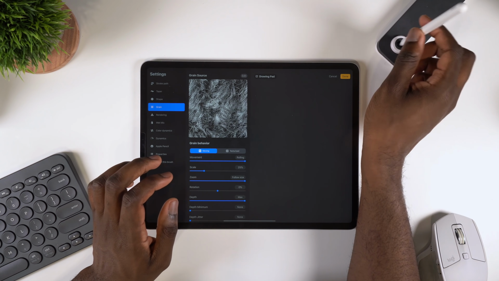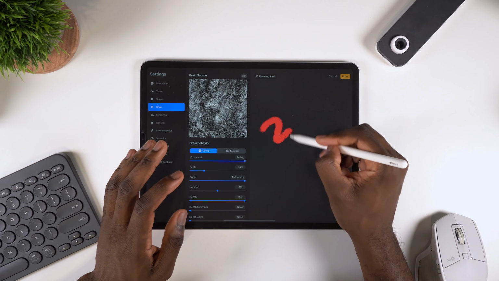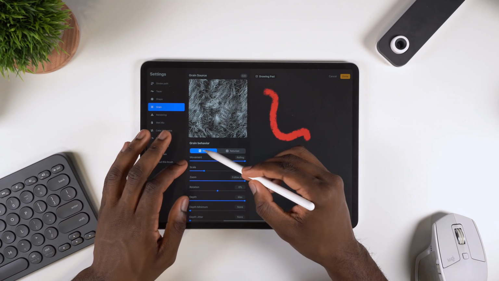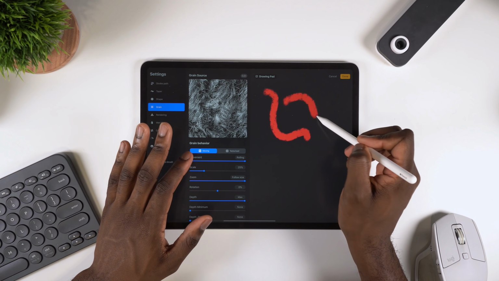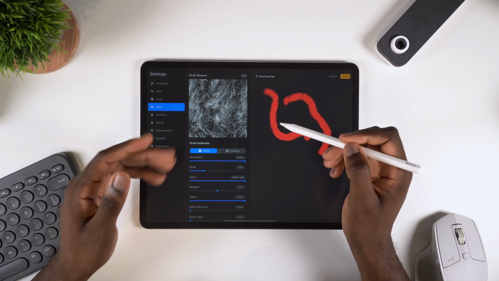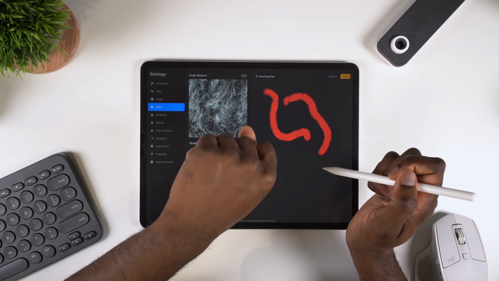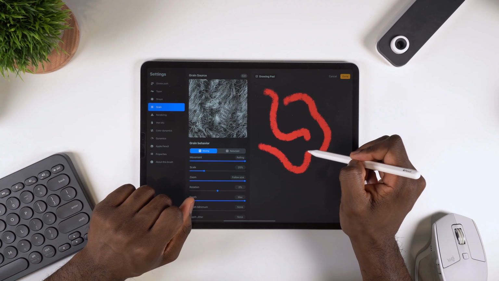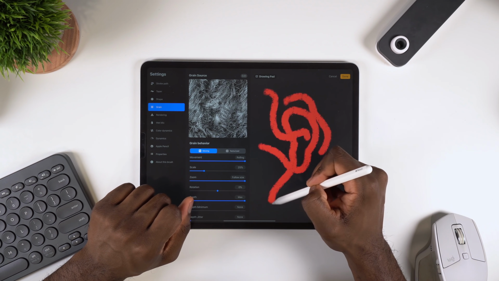Okay, so now let's get into the grain, which is one of my favorite ones to change. To start off, moving basically makes your grain roll like a roller. If you think of a paint roller rolling across your iPad, that's how the grain is going to move as you draw your stroke.